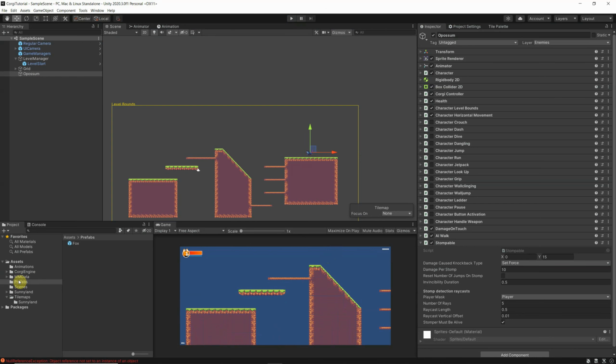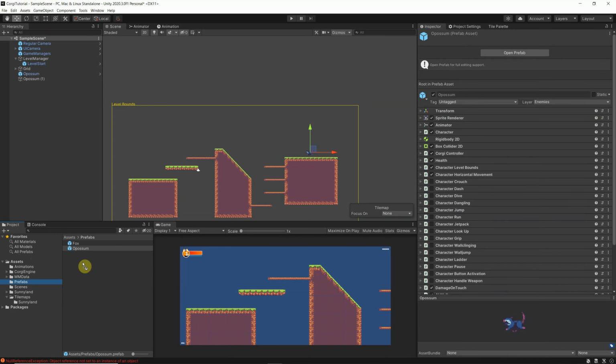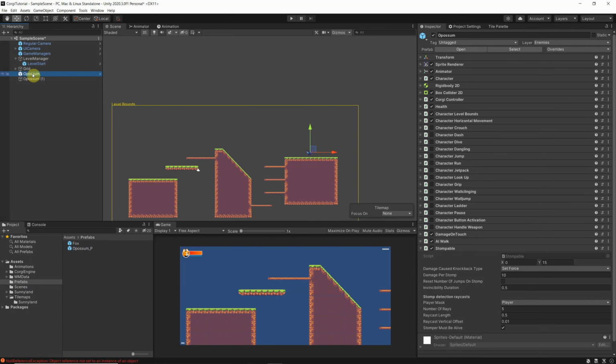I like that, like it is, so I will do a Control D and make 1 prefab. And this would be the possum, and then underscore P, because that's the possum that is patrolling, right?